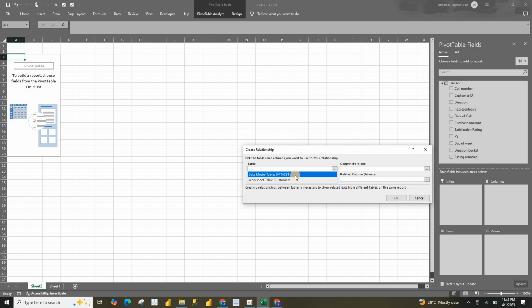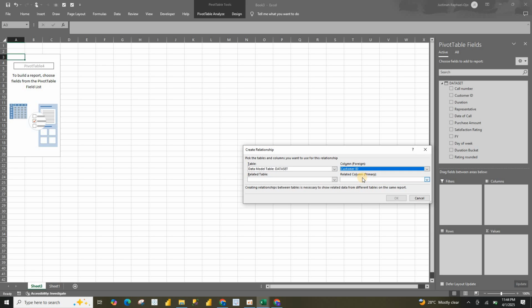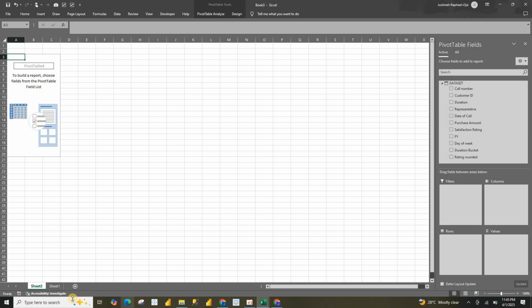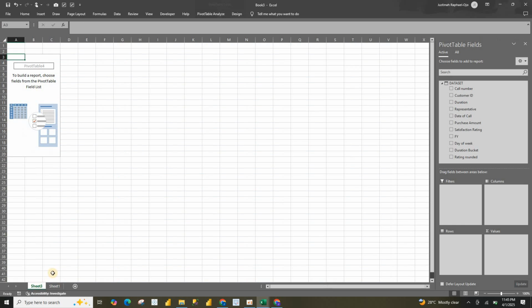For this, I'm going to click Data Set. That's the first data. Then the foreign key, which is the unique identifier, is Customer ID. Then the second one is Customers, and what is related to it is Customer ID. Click OK, then click Close. Now if you go back and check, you will see that Customer ID is the common thing between the two tables. That is why we use this to create the relationship.